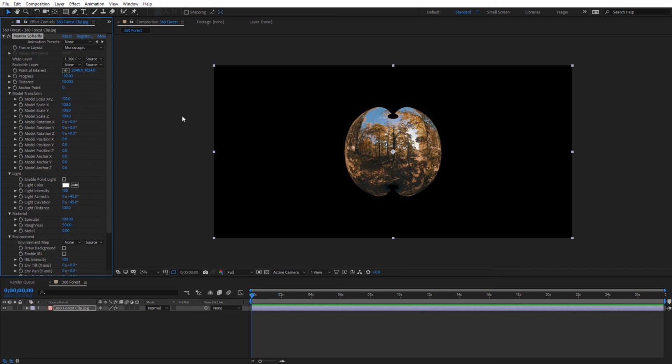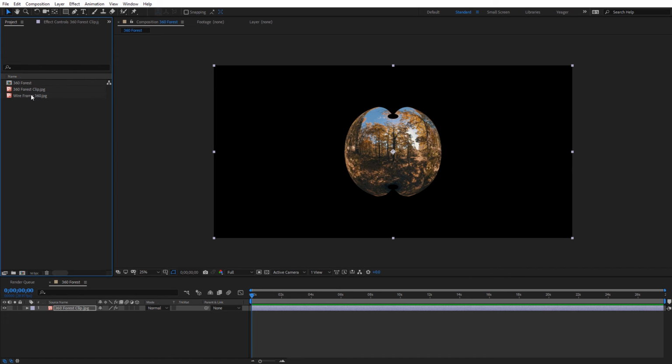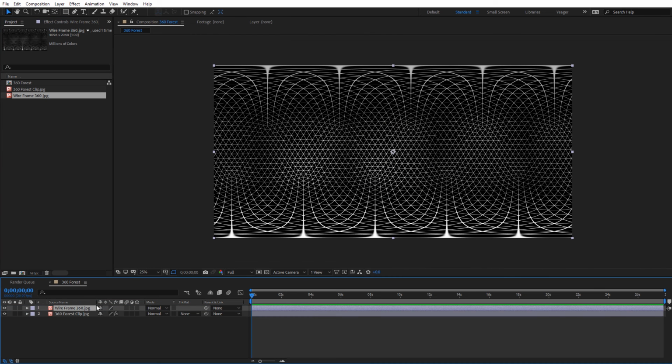But what I want to do is create this portal. So what I've got here is this other wireframe texture. I'm just going to drag and drop this into the composition. You can see this is going to be a cool wireframe sphere, and I want this on the outside of the sphere so that when we actually pass through it, we get immersed into that forest scene, but we didn't know what we were going to see until we actually went through the sphere. So I'm going to move this below my original clip.